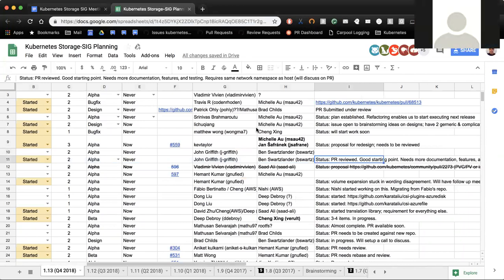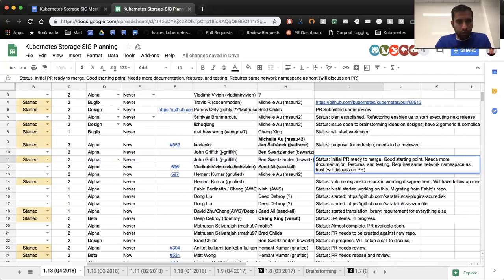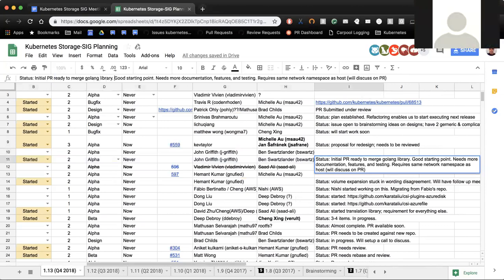Yeah, so I did a little update to that initial pull. So I think the idea should be first merge it as a Golang library that people can consume. And then from there, we can figure out what we want to do as far as an actual service and containerizing it. So if we could do step one, and then we can follow up with other changes.